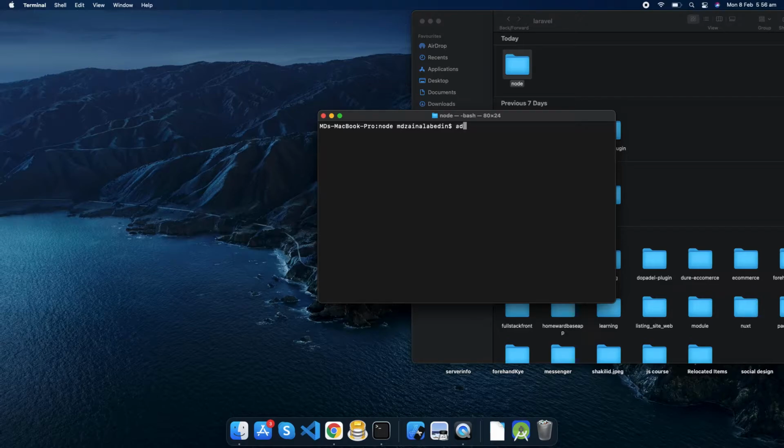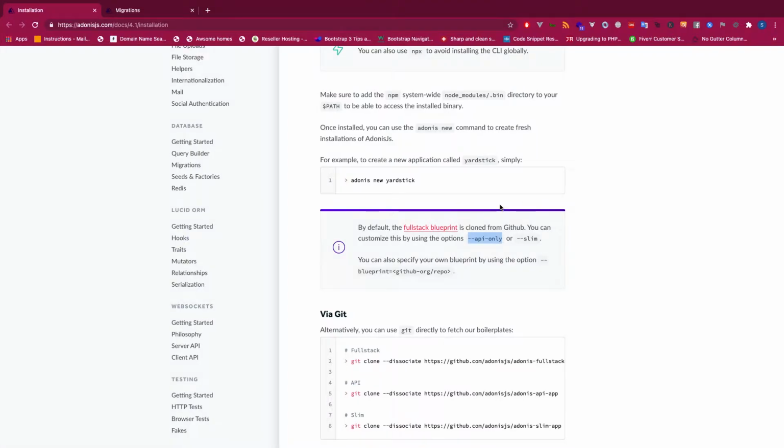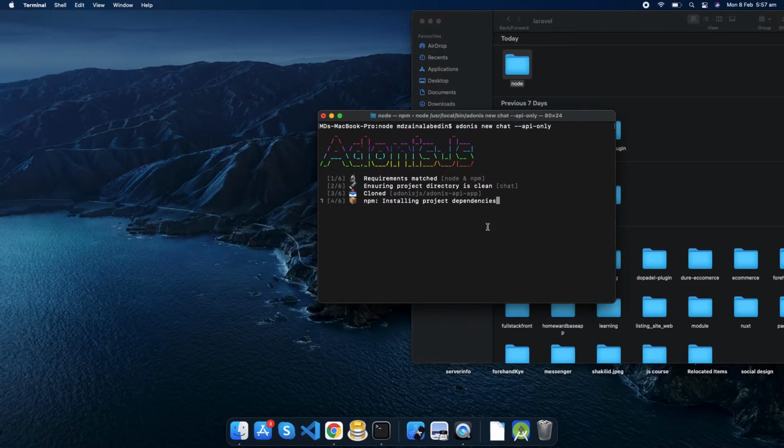So how to install it? adonis new chat, and then we can say API only, and this should install only the API version of this framework. This means it will exclude all the templating engines that we're not going to use, and a lot of other boilerplate code will be removed from the simpler one, because this is already slim. So AdonisJS is getting installed.